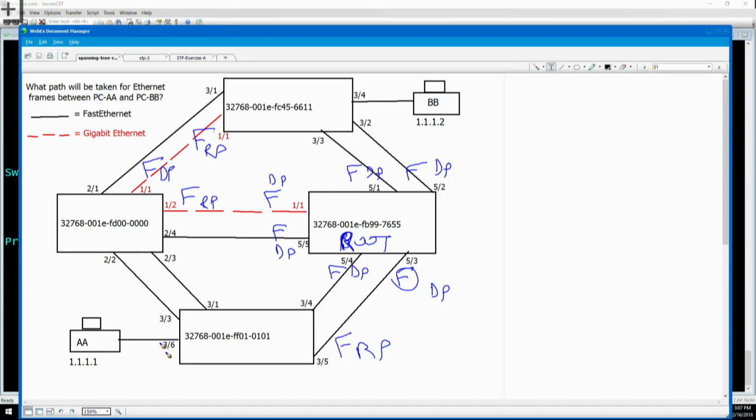So now we know. Oh, and by the way, you might say, well, what about a port that's going to a host? Well, if you just do process of elimination, that can't be a root port because we're not getting any BPDUs on there. It can't be blocking, because if it was blocking, this host would have no network connectivity at all. So it has to be a designated port. So ports leading to hosts are always designated ports.